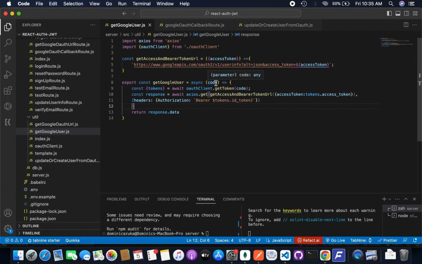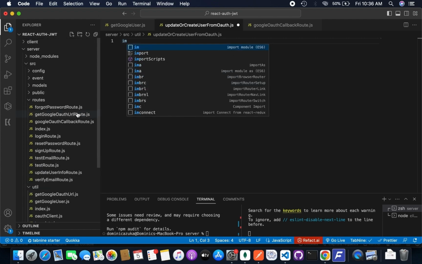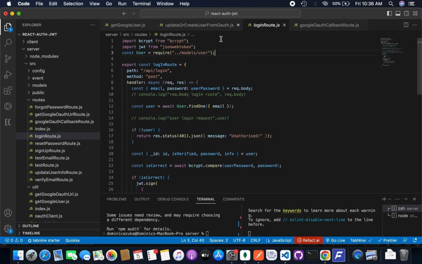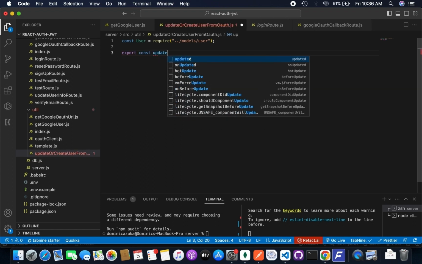Welcome back, guys. In this video, we'll work on update or create user from OAuth. We'll go ahead and import our user model. I will just copy it from our login route and paste here. Then once that's done, I'll go ahead creating our exported function. Export const update or create.